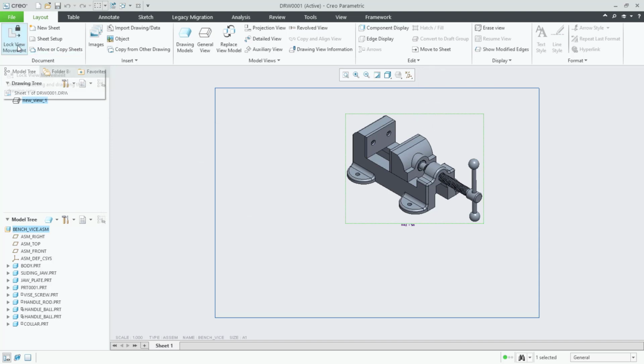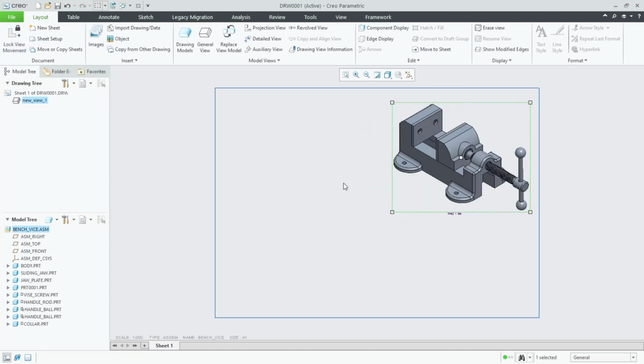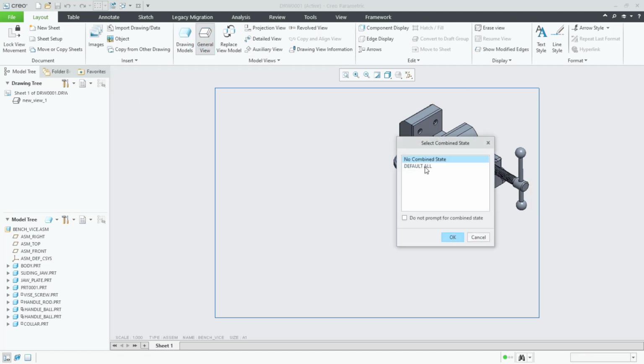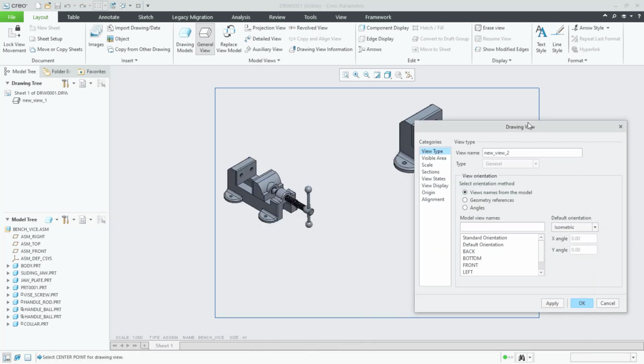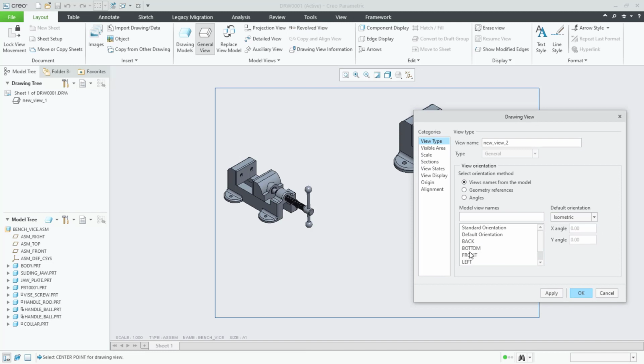So it is locked, you can't move it. You can use this lock view movement and uncheck this option so that you can move this one. Remember that. So you can't simply drag the views if the lock view movement is active. I'd like to add other three views, the front, side and top views, just for reference. So you can just use these orientations and cross check how they have oriented.